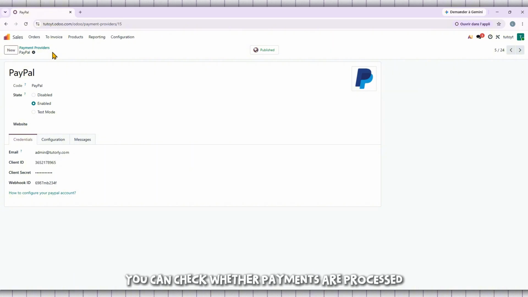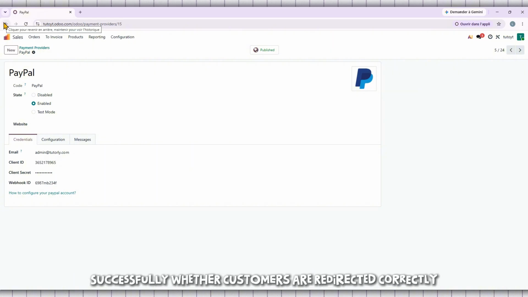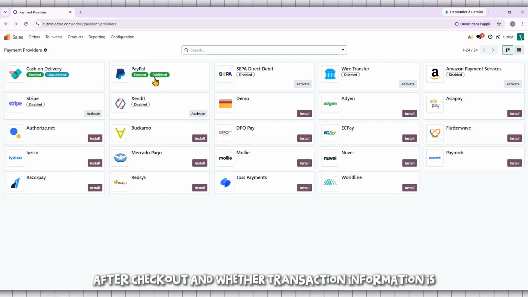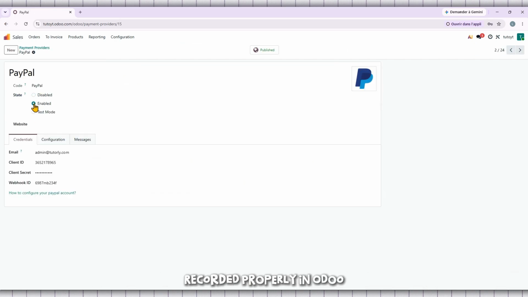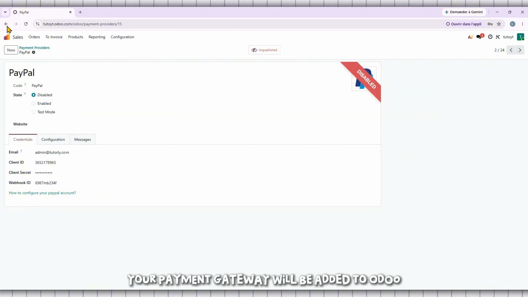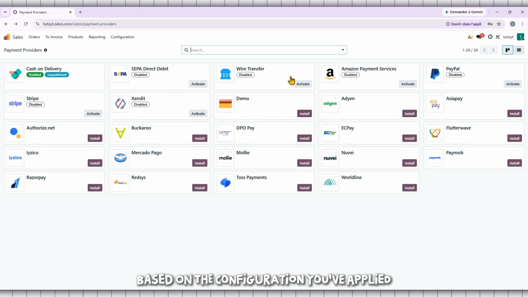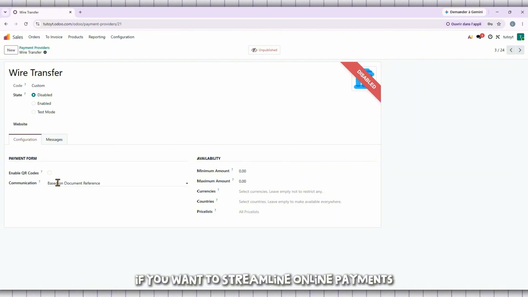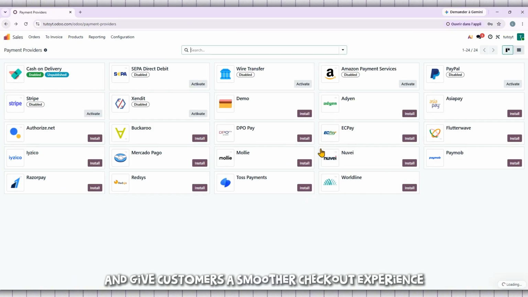You can check whether payments are processed successfully, whether customers are redirected correctly after checkout, and whether transaction information is recorded properly in Odoo. Once that setup is complete, your payment gateway will be added to Odoo and ready for use based on the configuration you've applied. This is an important step if you want to streamline online payments and give customers a smoother checkout experience.